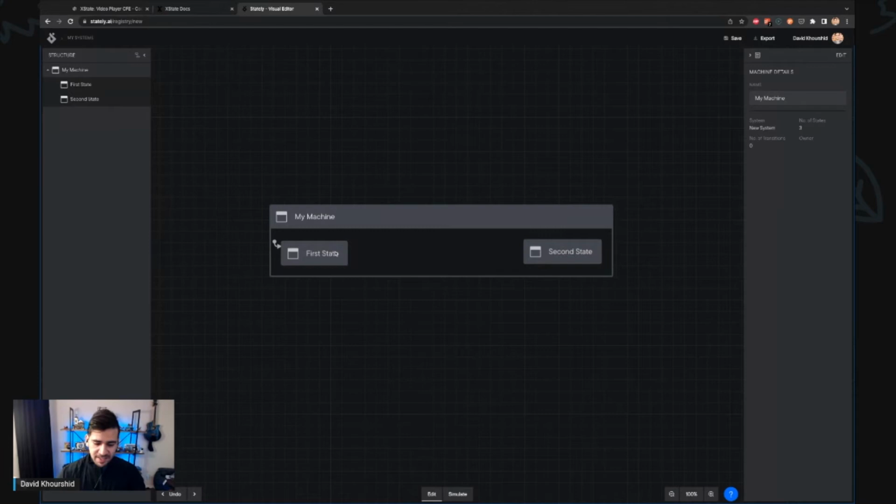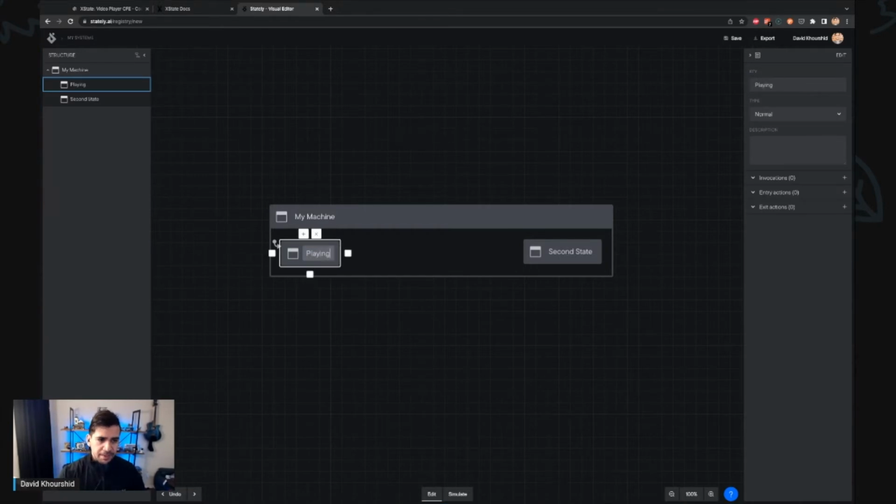So a finite state machine has, as you could probably guess, a finite number of states. In this case, we have first state and second state. Now, when I say states, I'm not talking about any data such as the length of a video or attributes like that. I'm talking about behavior, like states that can contain the behavior of a component of your application. For example, one state could be playing, and one state can be paused.